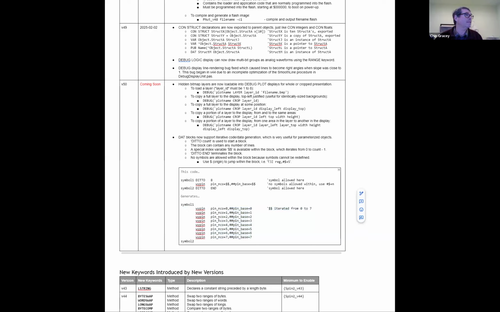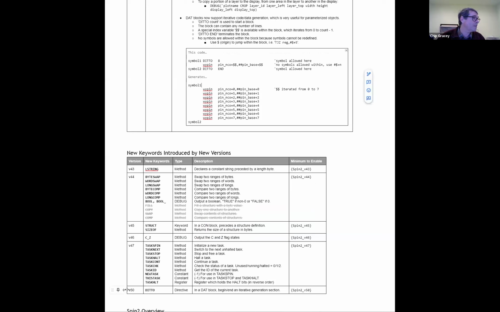So this is a new thing, this ditto directive. And if you want to use it, you're going to have to say spin2 v50 when I put out version 50, so that the ditto keyword will then be recognized. Any questions on any of this stuff?